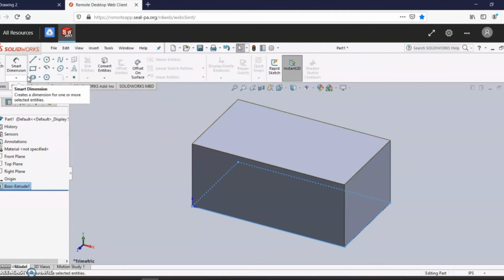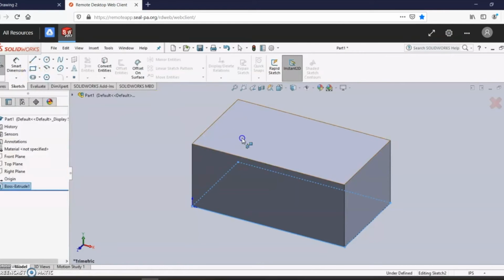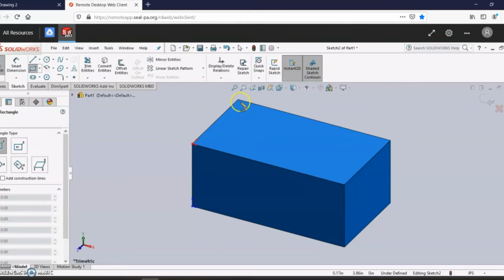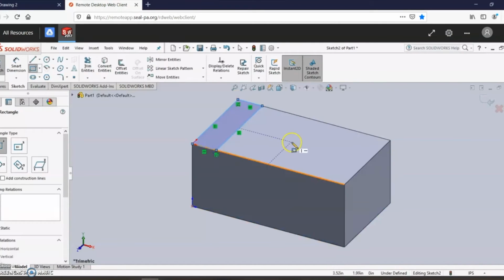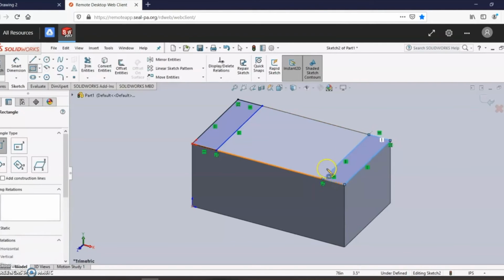So we're going to go to Sketch. We're going to do a corner rectangle. The plane that we're going to choose is this top plane, so we just click on it. I'm going to go over here into the top corner, and I'm going to roll down and draw myself a rectangle. And I'm going to do the same thing here on this side. So go ahead and click, roll down, and make sure that you're touching both ends. Otherwise, you end up with something weird.